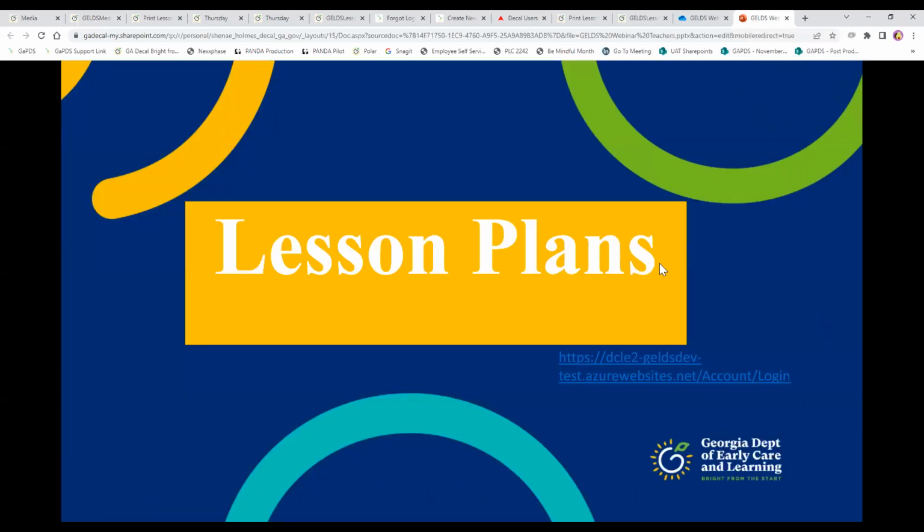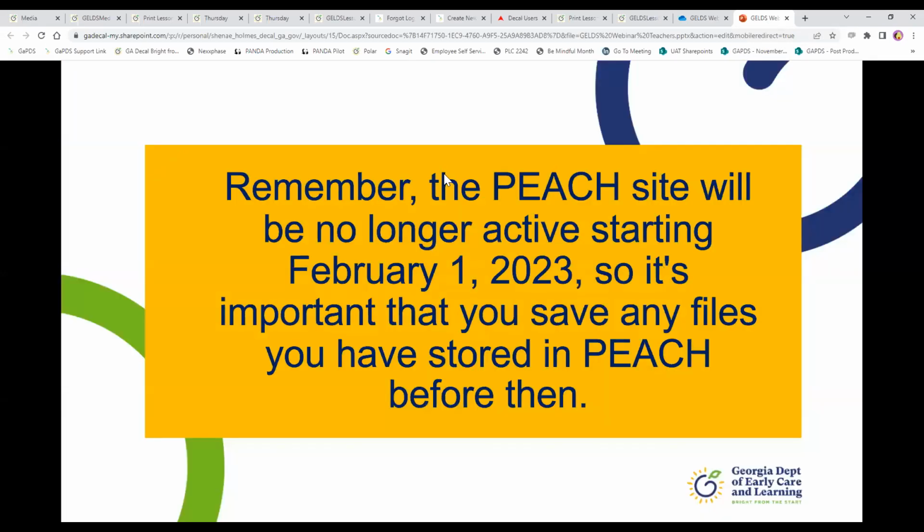So let's go back. So also the Peach site will no longer be active on February 1st of 2023. So as Barb mentioned before, it's really important that you all save your files that you have stored on the Peach. There is not a way where you can directly upload those files to your lesson plans on the GELDS site. However, you can recreate those lesson plans if you have those files saved on your account.